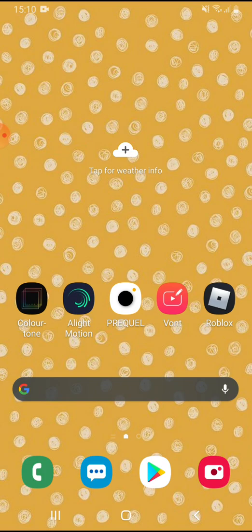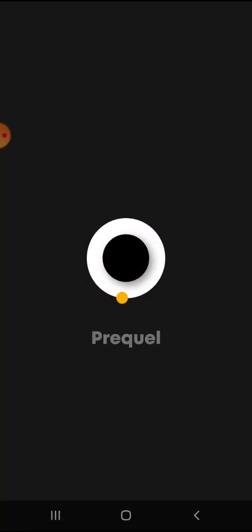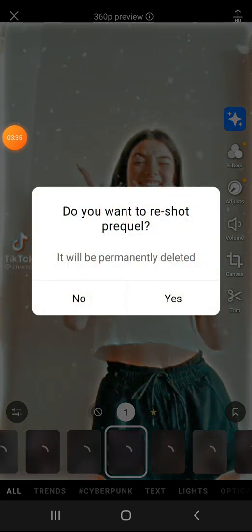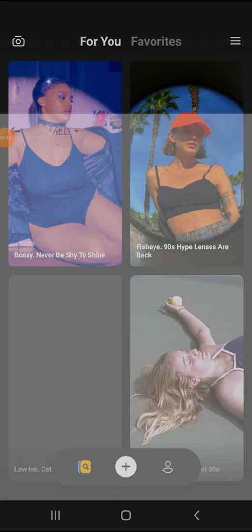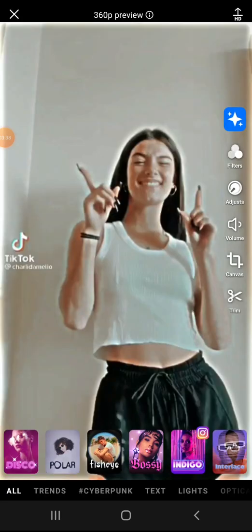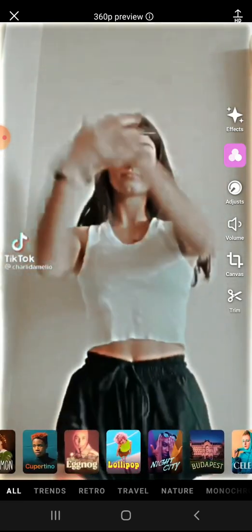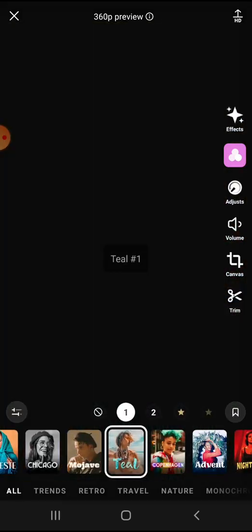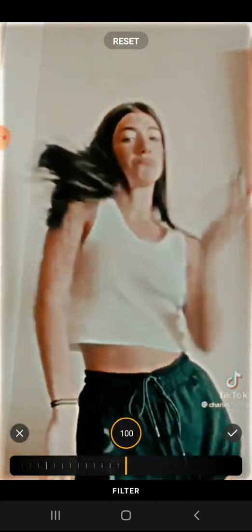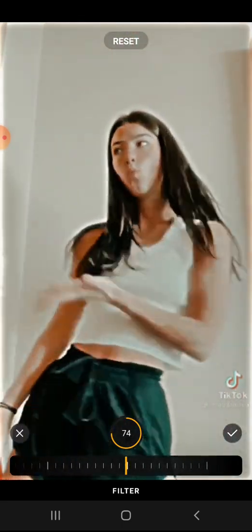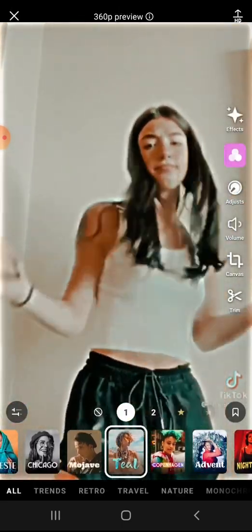Oh, I made a mistake. It's fine. We're just going to go to PicsArt, and as you can see, it's loading. And we're going to choose that video. So you want to choose the filter teal. Make it 100. Maybe no, maybe 74. That's a good one, yeah.